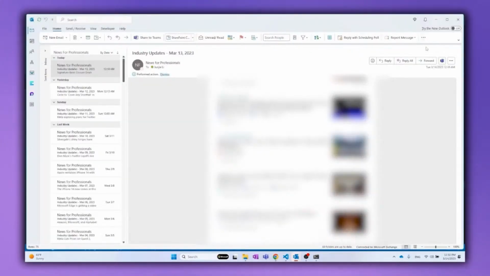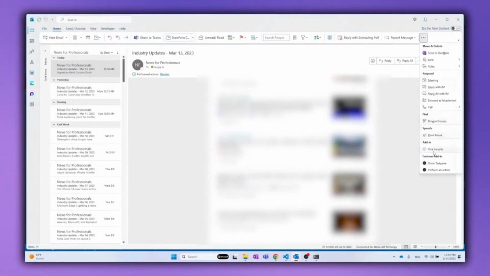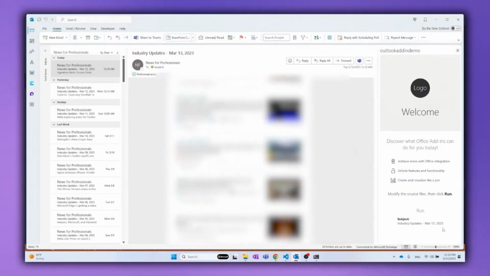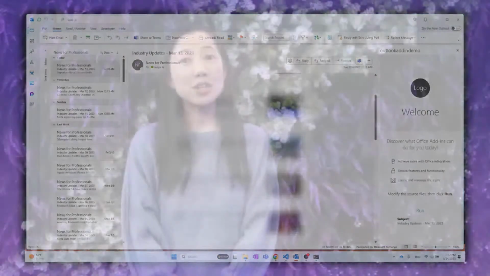When Outlook launches, I can test my task pane add-in by interacting with the buttons in the ribbon. That's how simple it is to get started with Outlook add-ins using Teams Toolkit and VS Code. But there's more we can do.